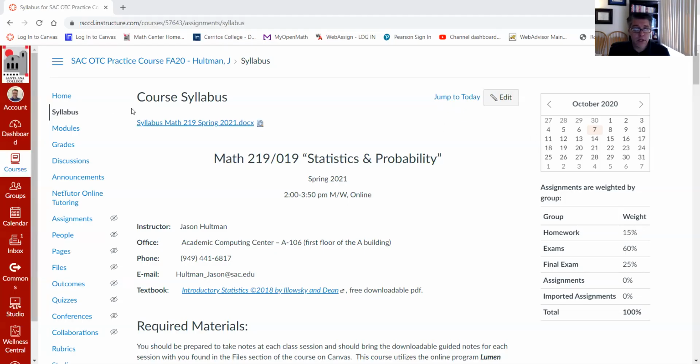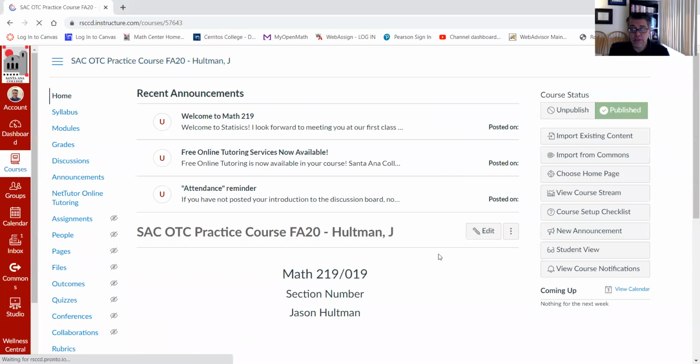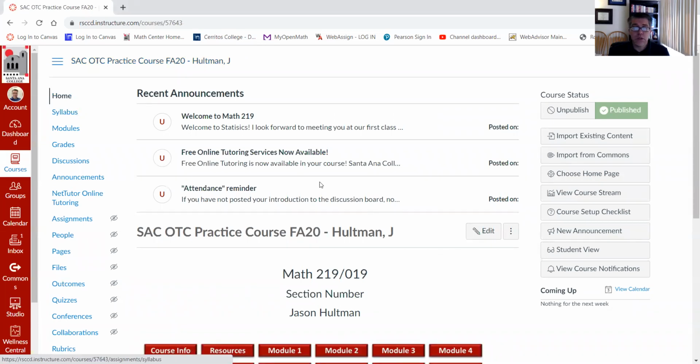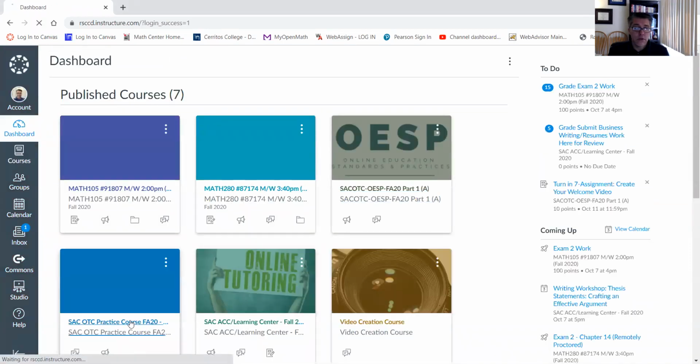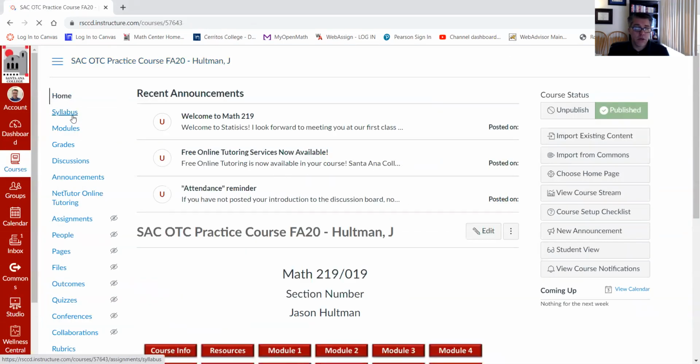So let me share my screen real quick and we'll get into the course syllabus. Now you can find the course syllabus in Canvas. In order to log into Canvas, you're going to need your Web Advisor login credentials. So make sure that you know what your Web Advisor login credentials are, and then you can log into Canvas here. And then it should populate this course on your dashboard. And then you go into my course here, and that's Math 219.